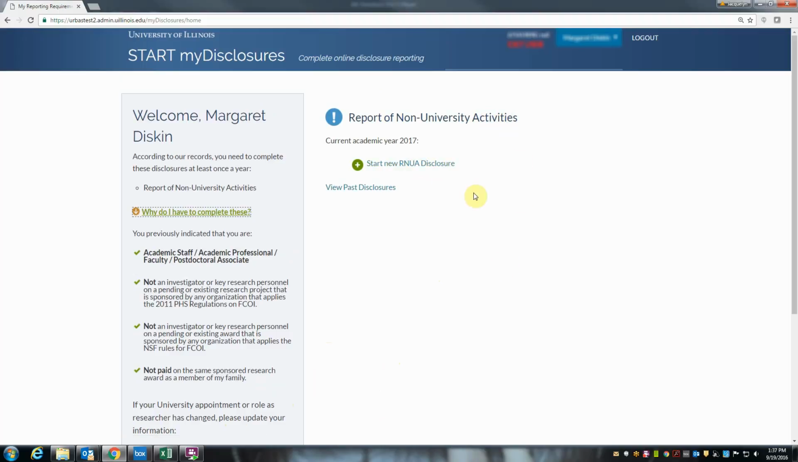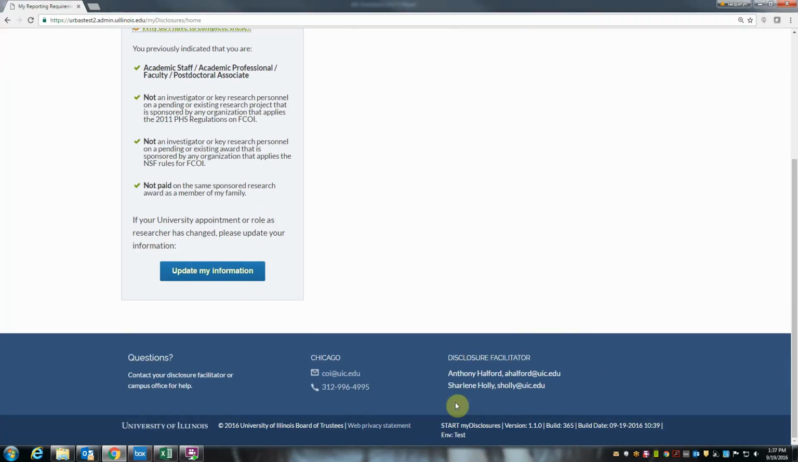RNUA. I also want to point out on this screen that there are additional resources. You can view past disclosures, so if you had submitted a past RNUA and you had that reviewed last year through this online process, you can view your past disclosures. You can also see the information about who your administrators are in your department for this process. And so there's contact information for those individuals, and there's contact information for the COI office as well.